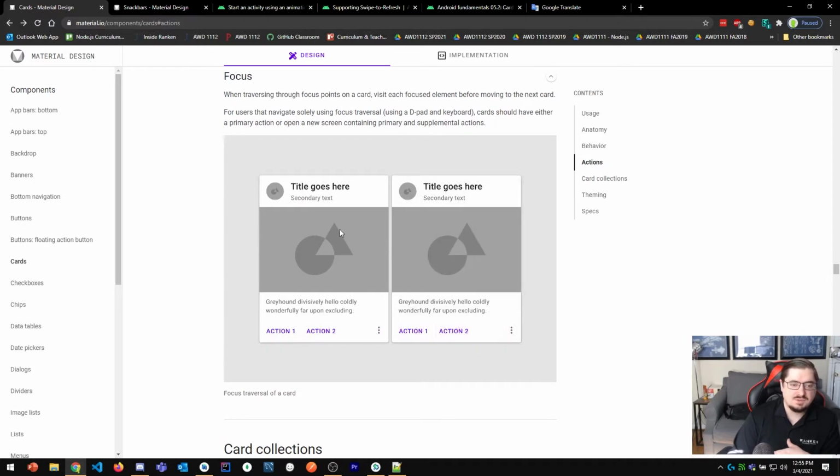Focus is something you also have to pay attention to. So as you're going through with the focus, you want to make sure that you're paying attention to keyboard access as well as D-pad if they're using it. So you see the focus kind of starts as the card as a whole, and then proceeds on down through each of the actions, and then goes on to the next card, goes on down. That's how the order of the focus should be.